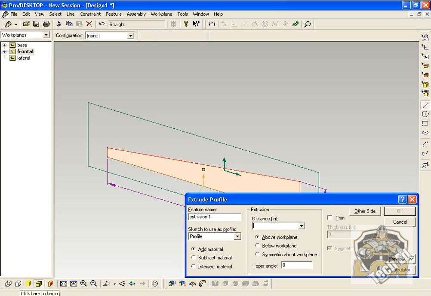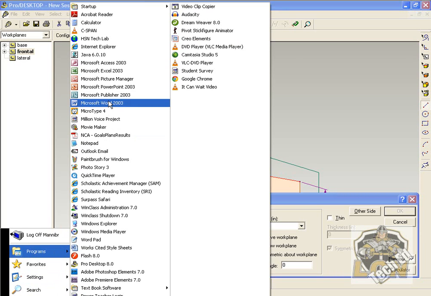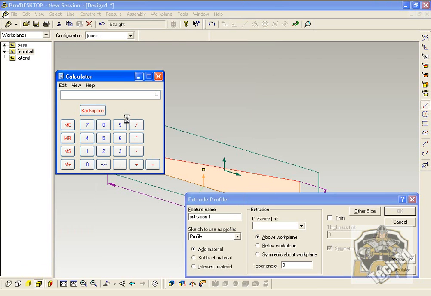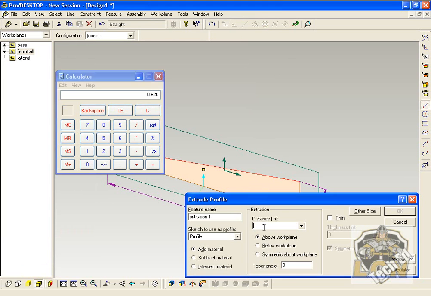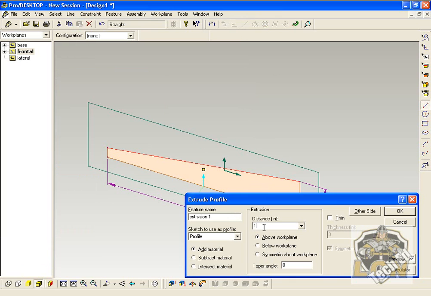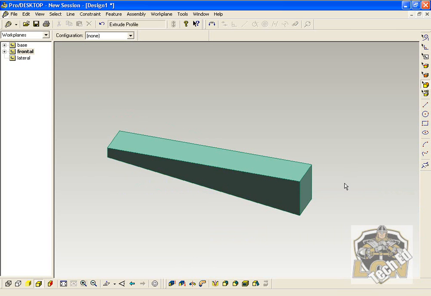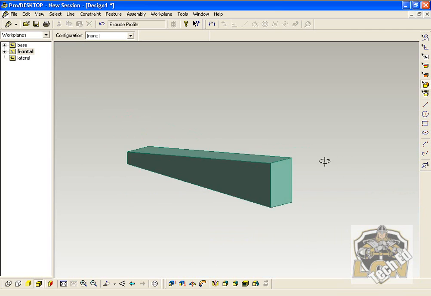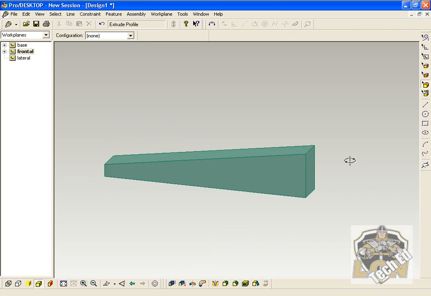I don't know 5/8 as a decimal off the top of my head, so I'm going to go over to the calculator. You guys can handle doing this too. 5 divided by 8, it's that simple. 0.625. So it's 1.625, and I'm going to go below work plane. I'm going to send it back instead of going front. Make sure you have add material down, and go ahead and click OK. Now we have the start of your CO2 car. And that is the end of the first video.